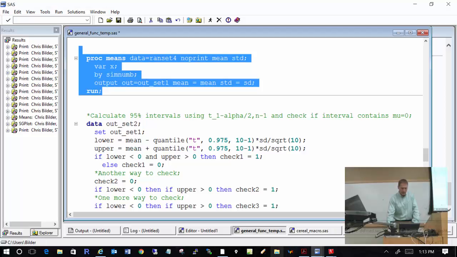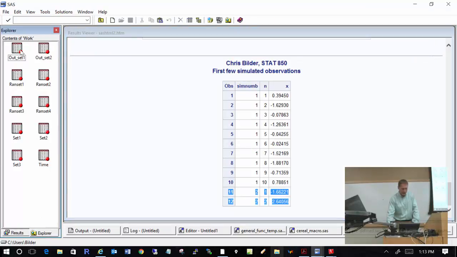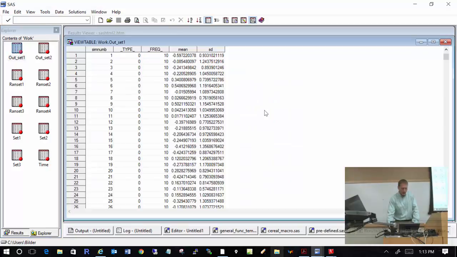Notice there was nothing that went to the results viewer. We had what we had before. I come over here to my work library. Here are the 1,000 means and 1,000 standard deviations. So now it's just a matter of using a data set to do the rest of my calculations.